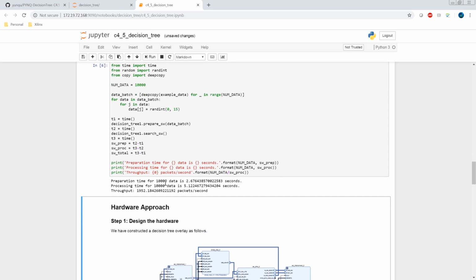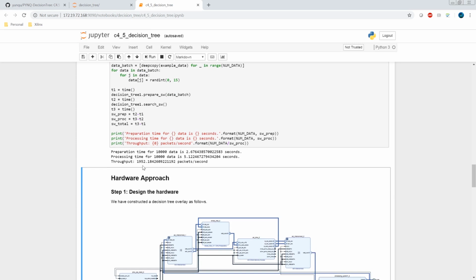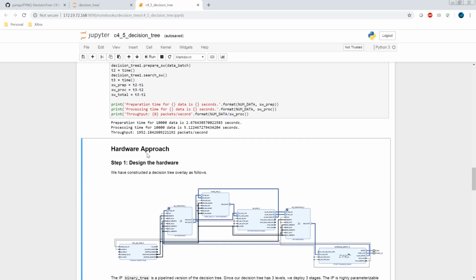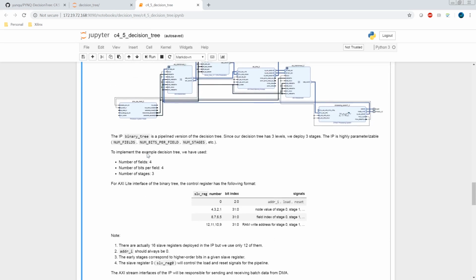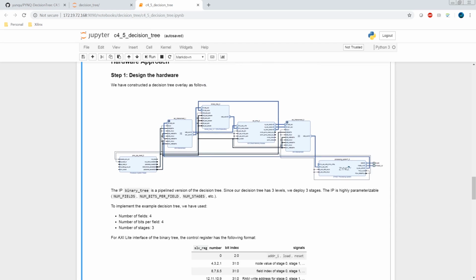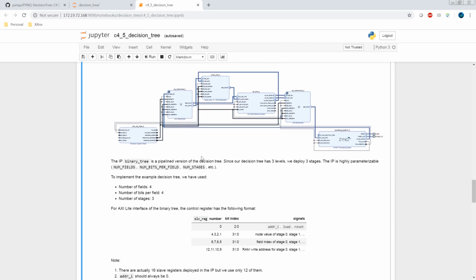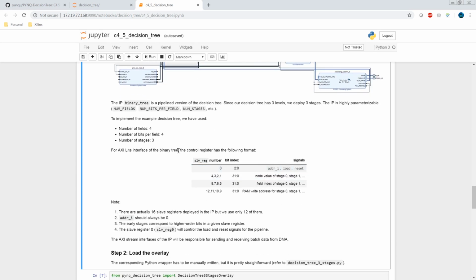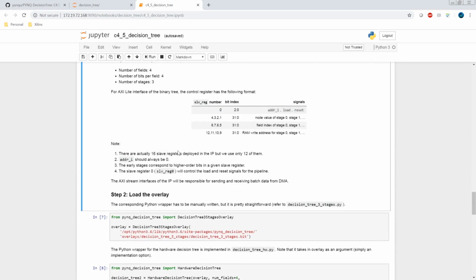Okay, so to load those data into the software structure, it requires 2 seconds, and processing time to make decisions is about 5 seconds. Basically, you're processing 2,000 packets per second, so 2,000 decisions per second. Okay, now I'm showing a structure. This image may need to be updated. I will do that later.